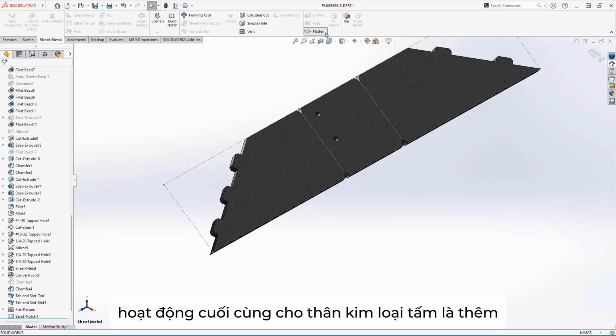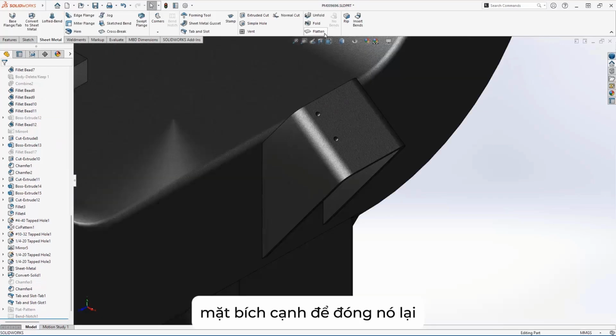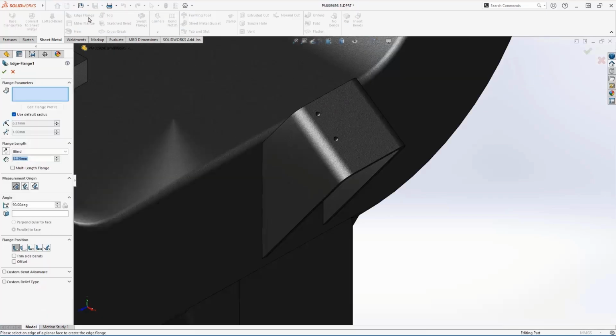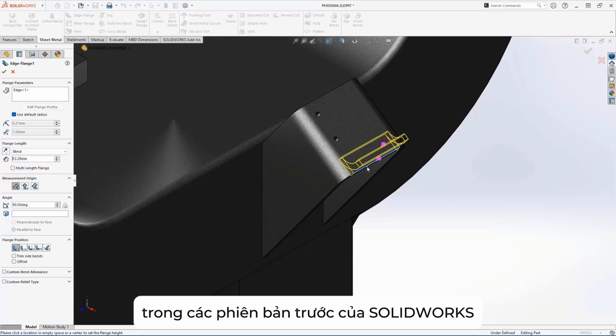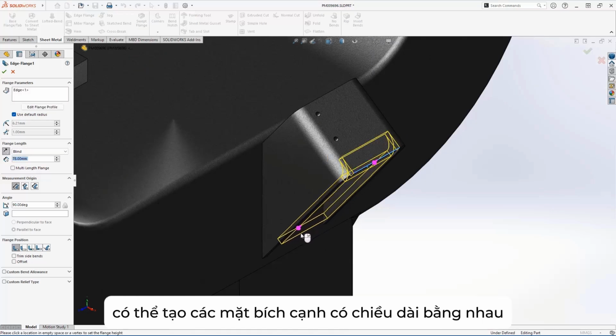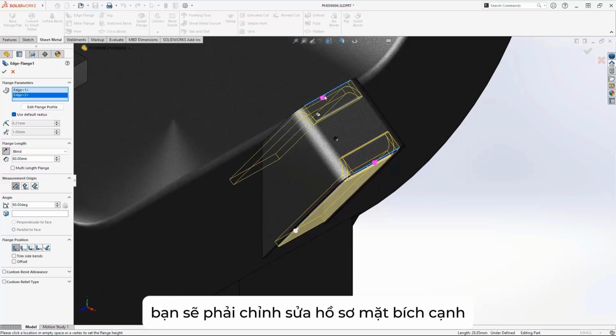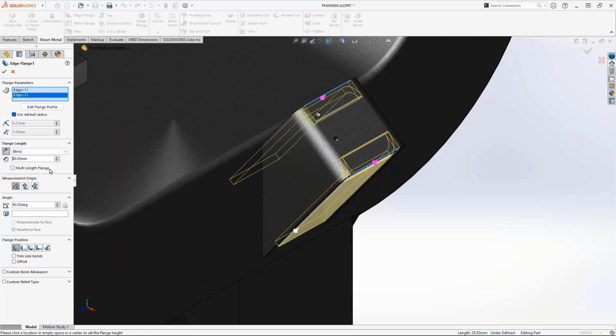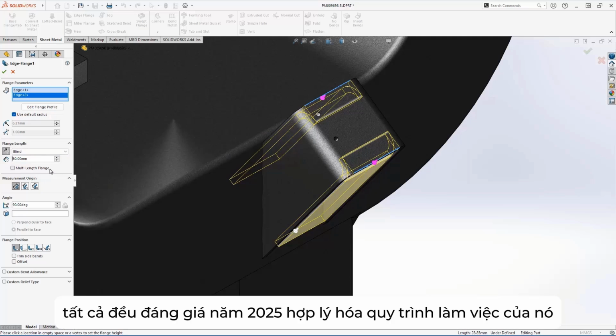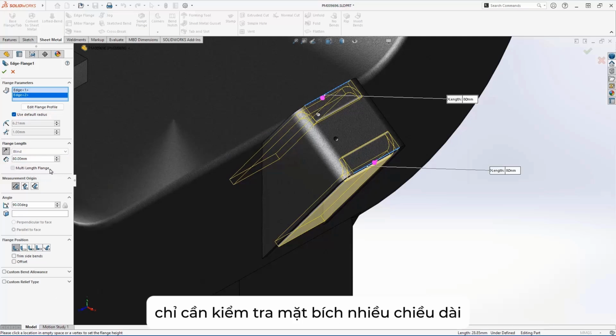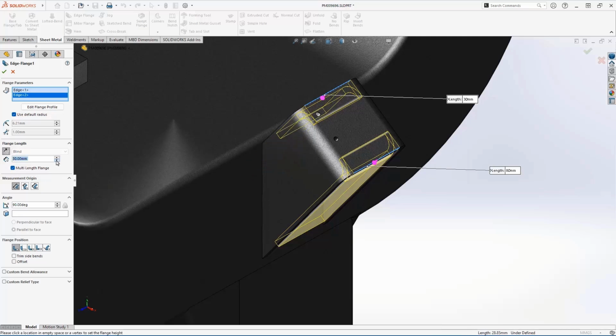The final operation for the sheet metal body is to add edge flanges to close it off. In previous versions of SOLIDWORKS, creating edge flanges of equal length was possible in the same operation. But if you wanted different lengths, you'd have to edit the edge flange profile. SOLIDWORKS 2025 streamlines this workflow. Simply check multi-length flange and adjust the lengths as necessary.